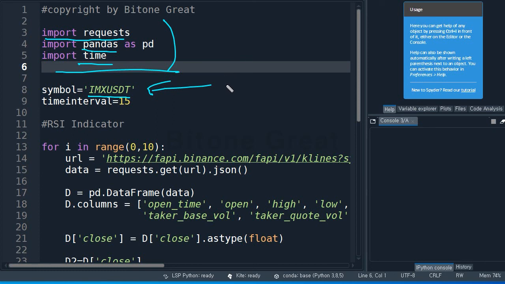For example, if you want to generate RSI for BTC USDT, then you put BTC USDT in single quotes. And the time interval for this example will be 15 minutes, so I put the time interval to be 15. Then for this example, I'm going to ask the computer to generate the RSI 10 times. So I put this part in a loop.